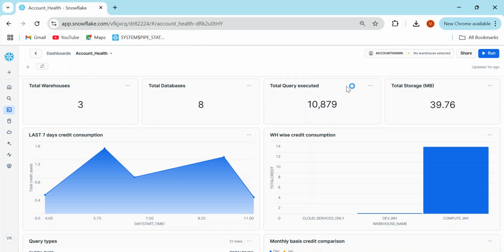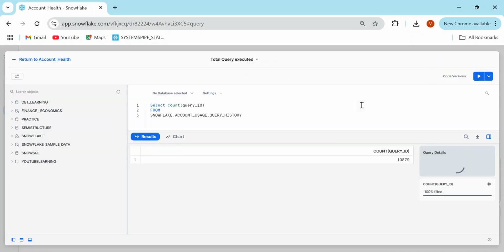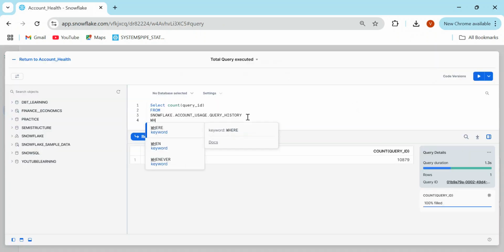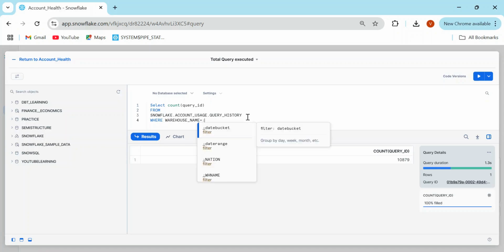So let's see the total query executed. I'm coming in here and clicking on edit query, and here I'll write the filter where warehouse name equal to, but I wanted to utilize that filter so that it dynamically changes my value. So I'll write equal to and then a colon. As soon as I put the colon, I get my filter, that is warehouse name. And you see here, I put this warehouse name and it came over here. I'm going to run this.